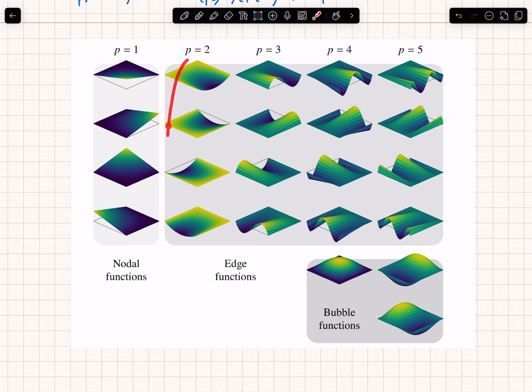And now we have the quadratic ones. Notice that we have that quadratic nice function that we defined for the 1D case popping up in the edge. Then we have the cubic ones, the quartic ones, and for p equals 4, as we said, we already have our first bubble function. And then we have the quintic ones. Now we have two bubble functions, and of course we can continue, but the page is only so wide, so I could not draw more.